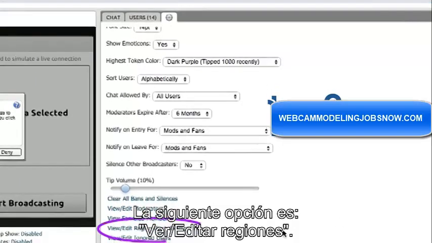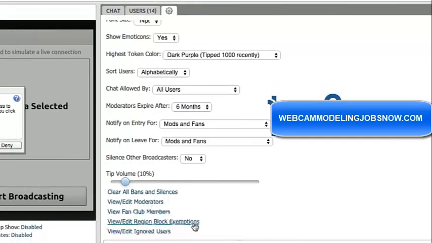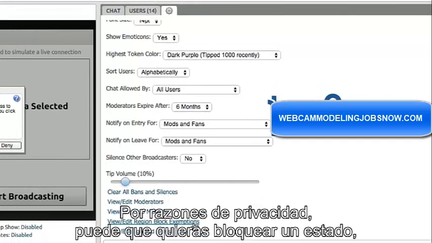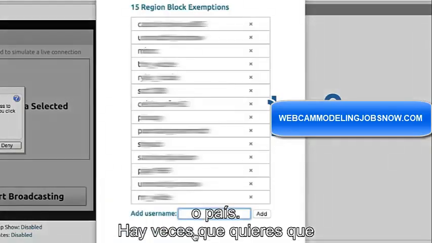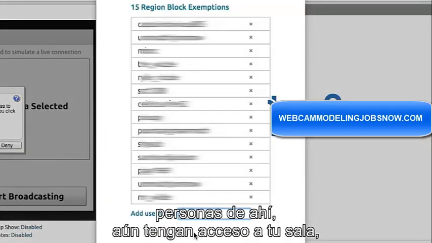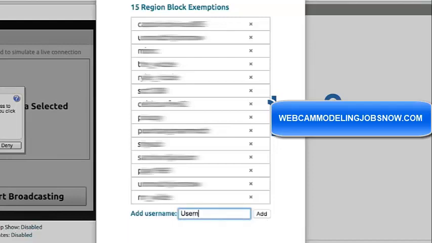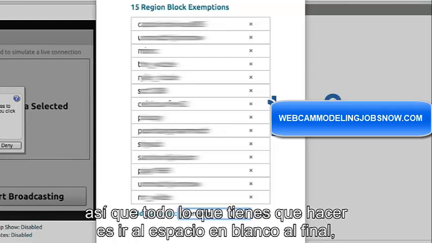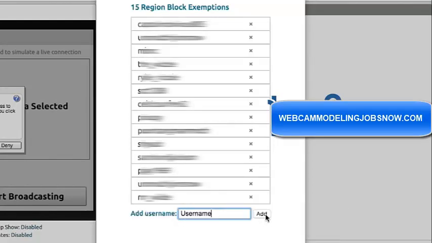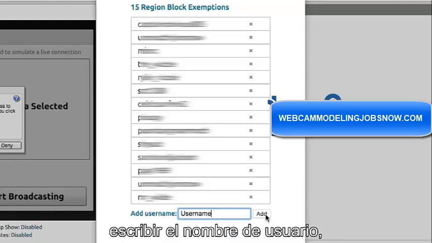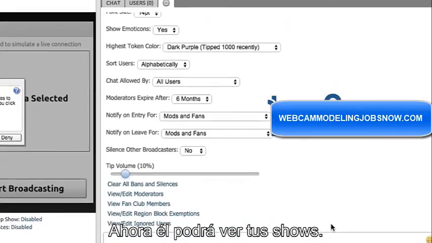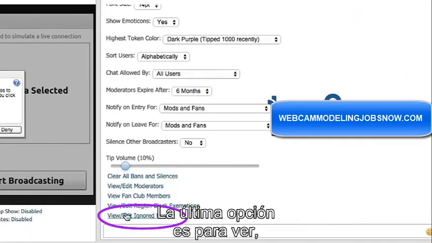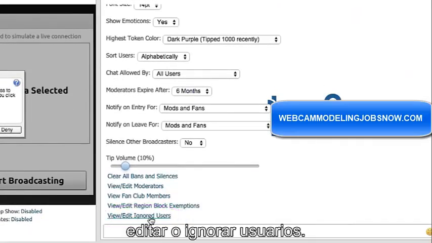The next option is the view edit region block. So for privacy reasons, you might want to block a state or a country. There are sometimes that you want people that do live there to still have access to your room. So all you have to do is go to the bottom blank space, simply enter their username, and then click add, and they'll be able to watch your shows. The last option is to view, edit, ignored users.